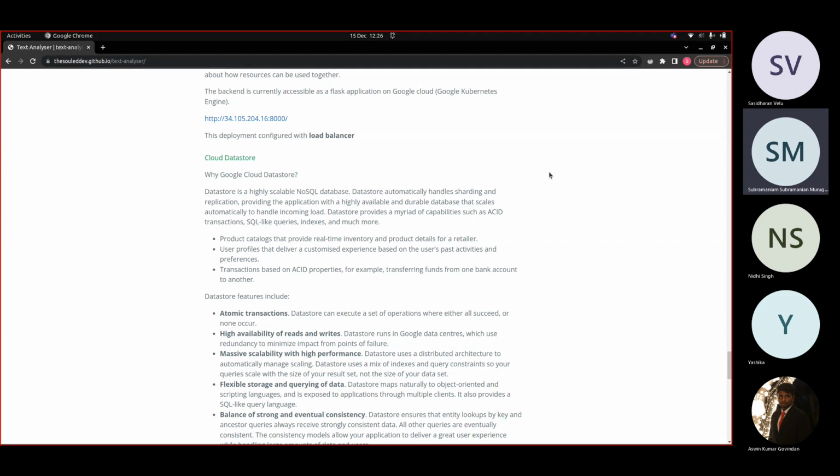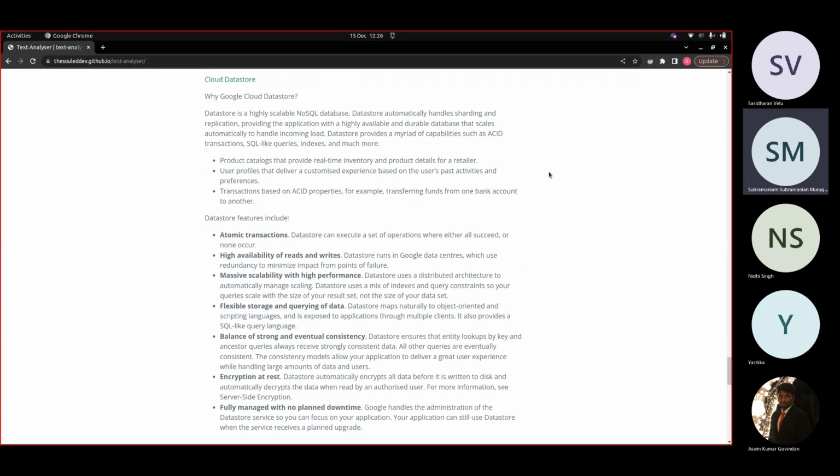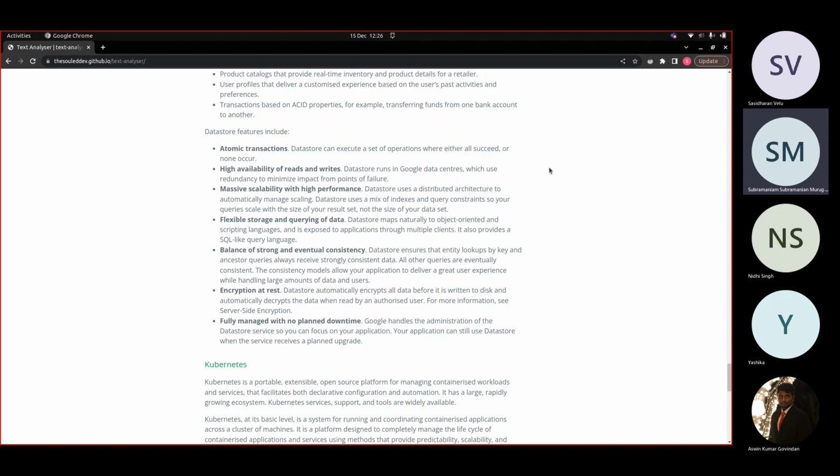And this data store provides various capabilities such as ACID transactions and SQL queries, and it has many more features, such as high availability of reads and writes, and massive scalability with high performance, and it can execute a set of operations where either all succeed or none occur.